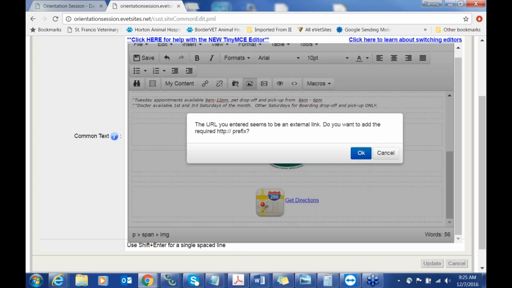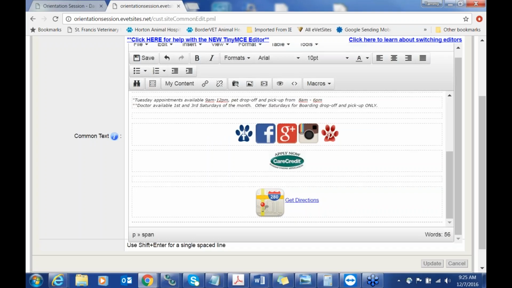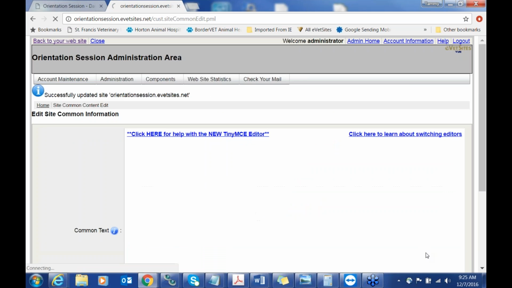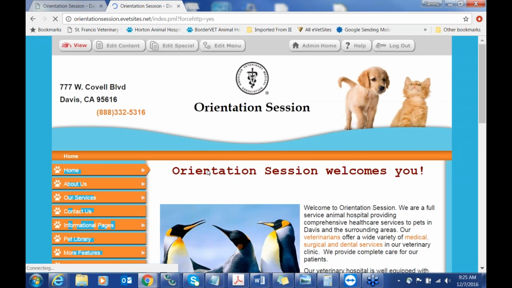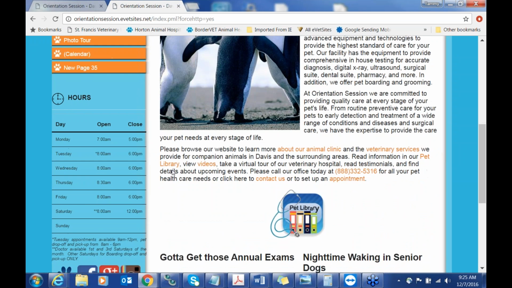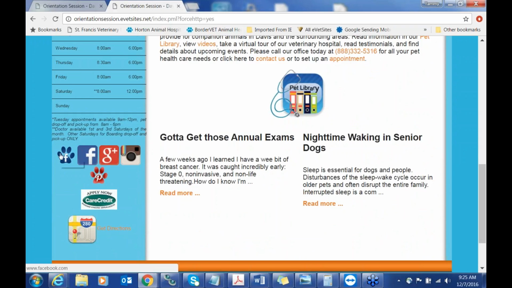Click OK. And you're going to get this, it's going to add the HTTP, and click OK. And now, see, you have your hyperlink. And then if we update and we go back to our website, you'll see that there you go, the new icon.